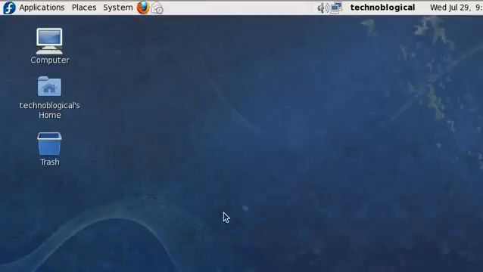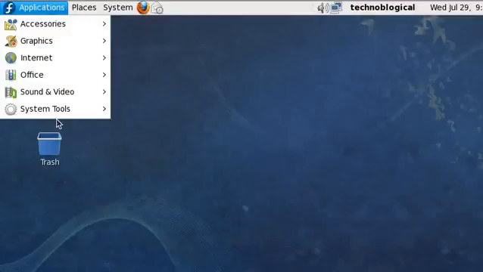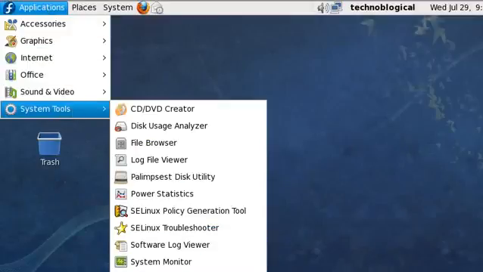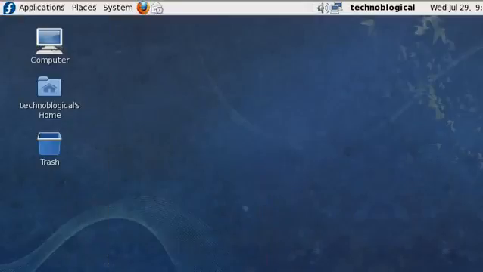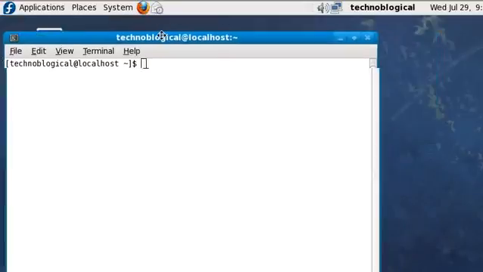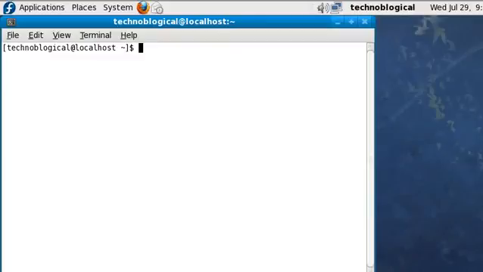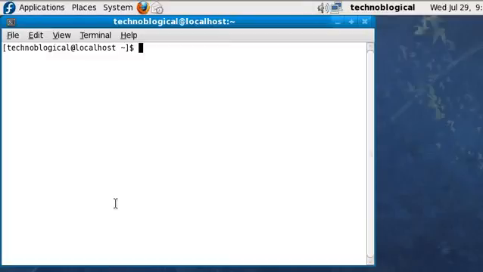So, like I say, these are commands. We want to do application, system tools, terminal, so we can open up a command prompt. And I don't know the GUI very well, but command line I do all right with. And the reason why I'm making this video is so that people know some of the simplest things.